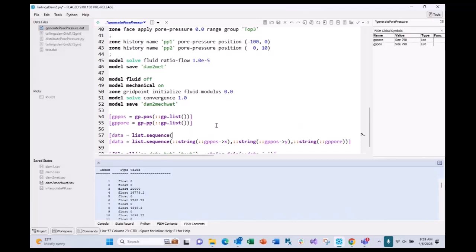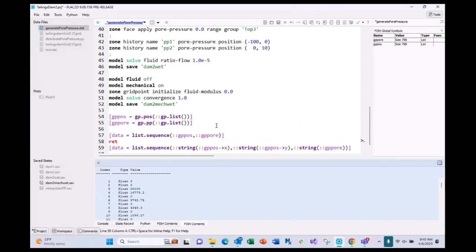Okay, give me some GP position, right? And then some GP pore. End it like that. And since we're dealing with lists, splitting basically, we always have to use the double colon. This was my initial thought. It was like, oh yeah, that should definitely work, right? Let's give it a try.